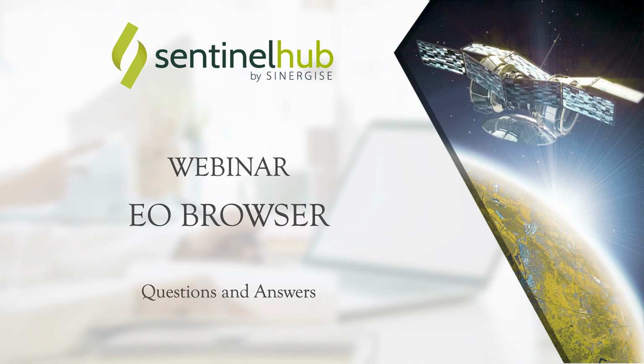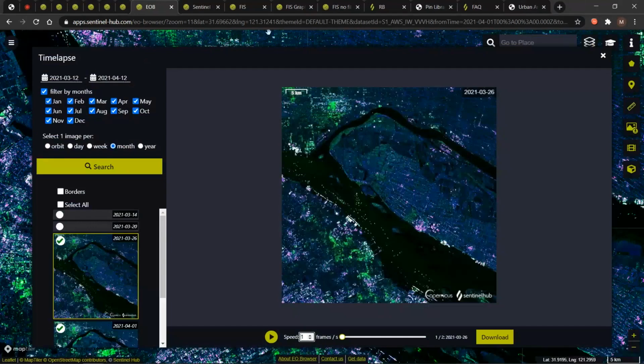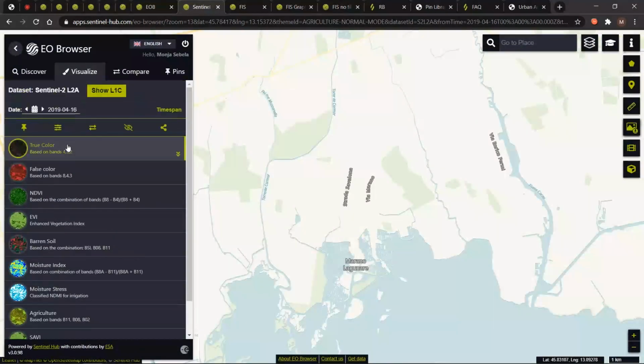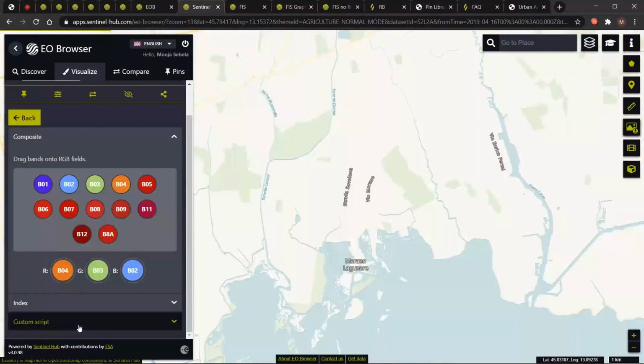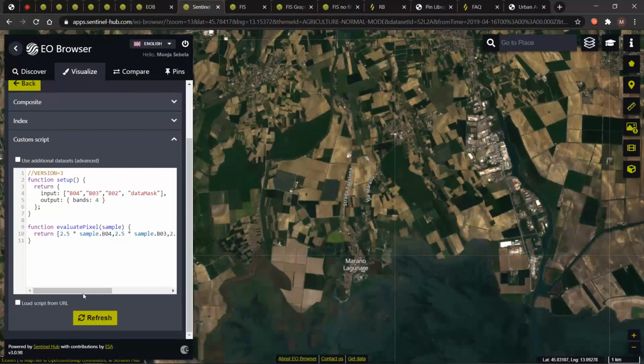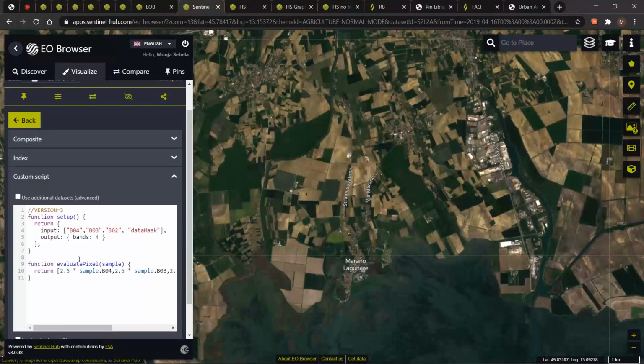Azadeh is asking, but in the RGB images, it seems no enhancements are applied. He tried looking and couldn't find the information. So in EO Browser, let's open some Sentinel-2. This is simply created by just returning the RGB and multiplying each band by, let's say, 2.5. So if we go to custom script, you can see 2.5 times band 4, 2.5 times sample band 3, and 2.5 times sample band 2. And that's it. That's all the enhancements there are.